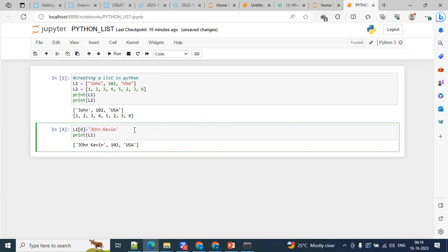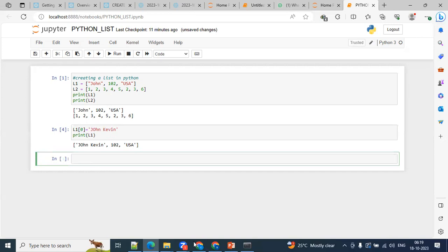You can delete the elements also from a list. That means you're able to add the elements, update the element, delete the element. So we can conclude that lists are mutable. Mutable. Fine.